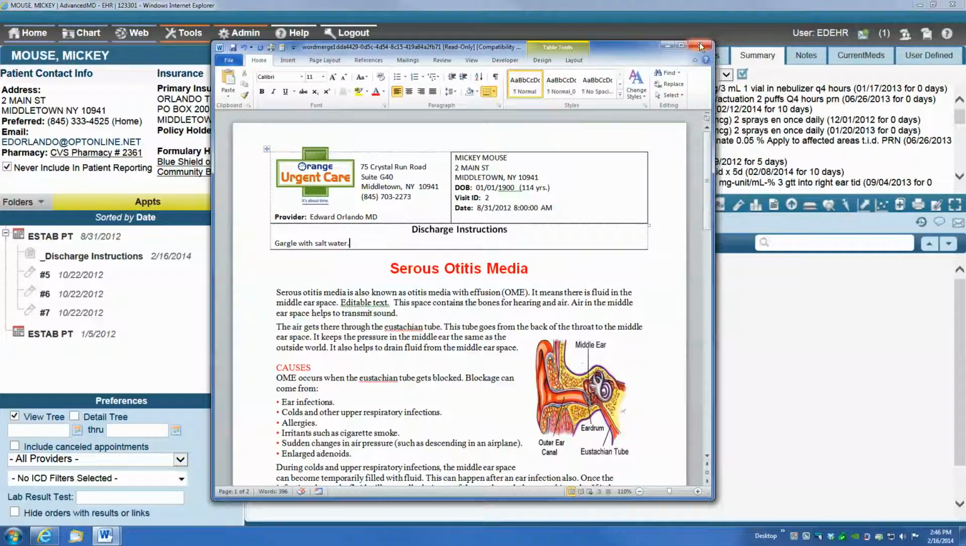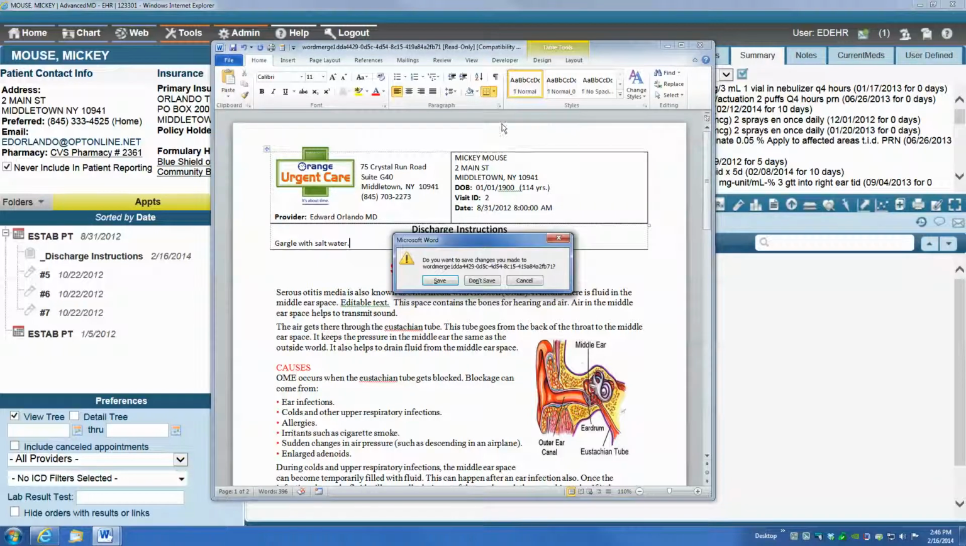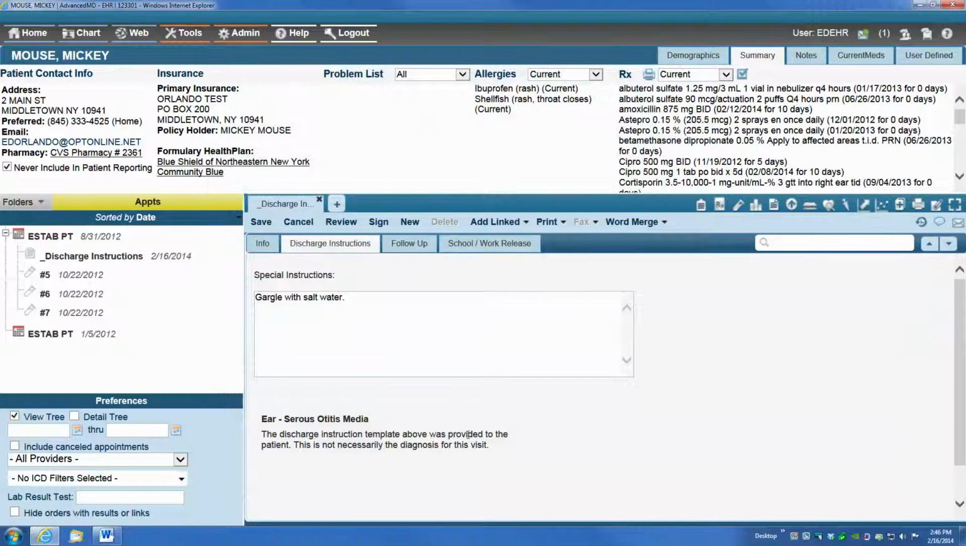Then I'm going to close this. It may ask me if I want to save it. Sometimes it does. I don't want to save it because even if I save it, it's not going to save within AdvancedMD. AdvancedMD has it this way, and it creates it fresh every time. So you don't need to save that. Then you're done. Your discharge instructions are completed. So that's going to end this module. I'm going to come back and recap this a little bit and then talk about the follow-up and the school release. Okay, thank you.